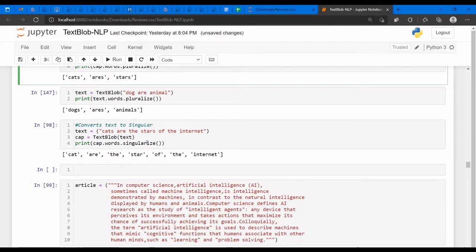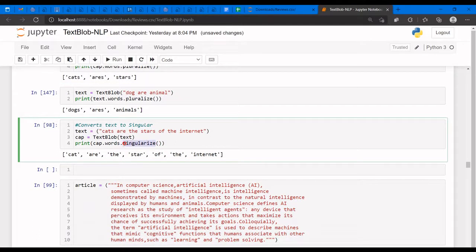Now singularize. This is going to turn all plurals into singular, as the name suggests. You can see cats are the stars of the internet. So now you have cats are the star of the internet. That's using the singularize method.